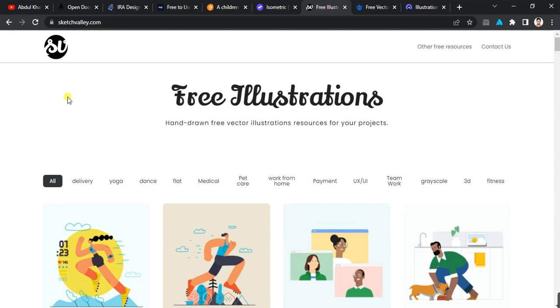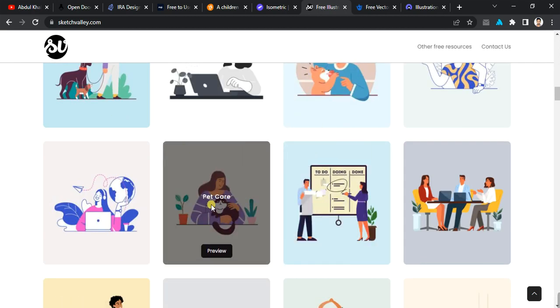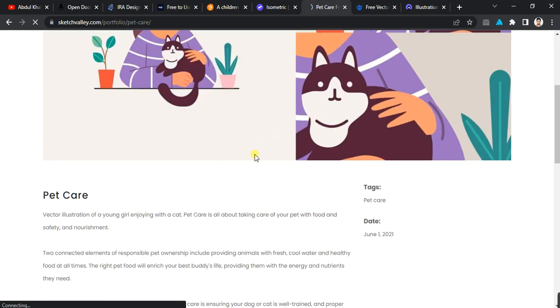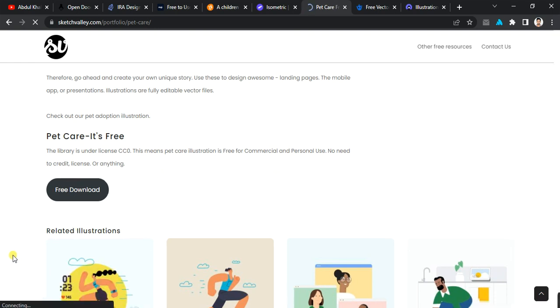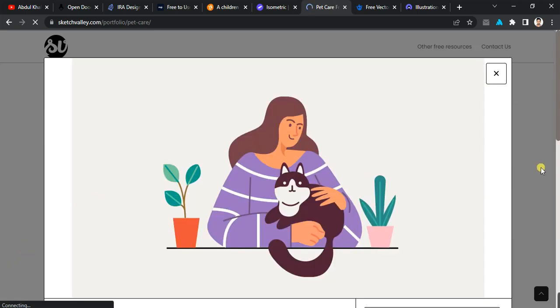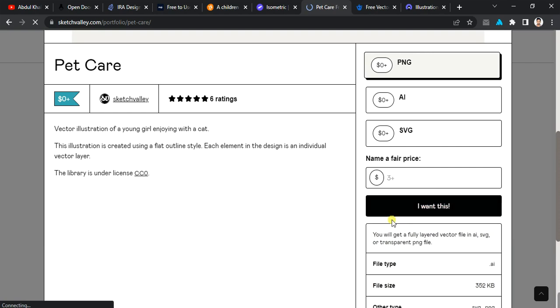After coming to this website, you will see this type of interface. Here is the category of this website, and if you scroll down you will see the illustrations. If you like this illustration, then just click preview, and after some time you will see a new interface like this. Okay, I'm just waiting for that. If you want to download this, then just click here, free download. Okay, I click free download, and it will take me to a new website or new address. I'm just waiting for that. So this is the new address. So here you see, I want this. You have to click here.